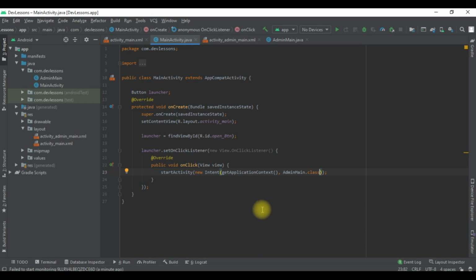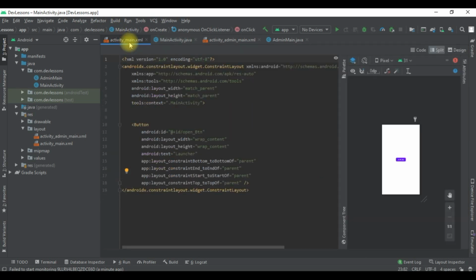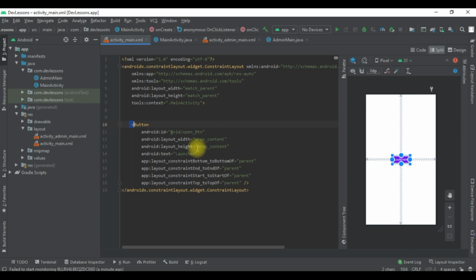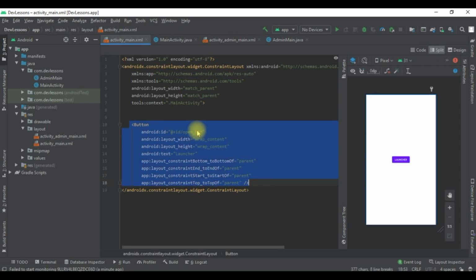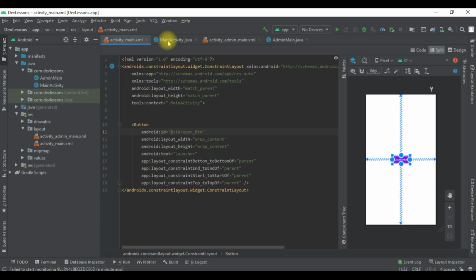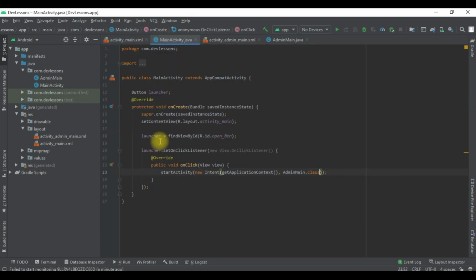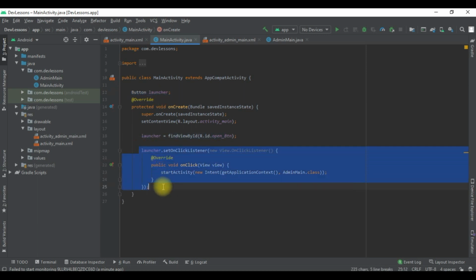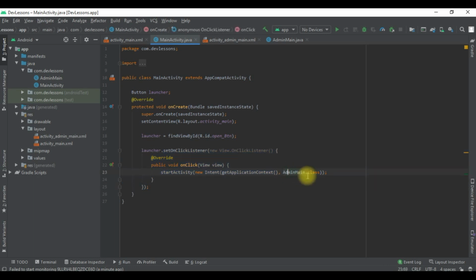In this channel, I'm teaching you how to develop a business app for posting your products. So now let's start. As you see, on my main activity, I only created a button, then I gave it the ID of open button. Then on the Java side of our main activity, I created a button, initialized it, then set an on click listener to open an admin menu.